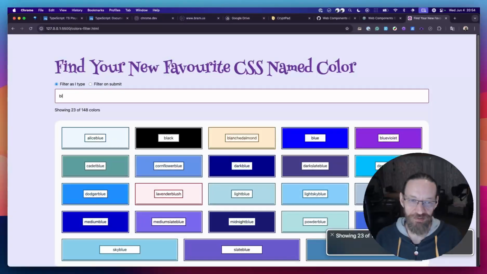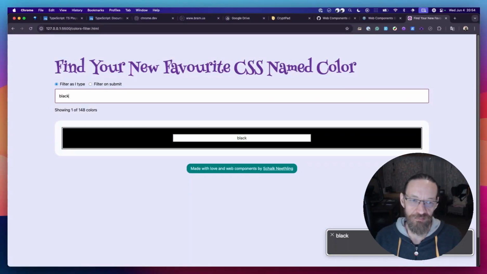You are currently showing 23 of 148 colors. XK showing one black. You are copy black to your clipboard. Button. Group. List one item. Black copied. You are copy black to your clipboard.